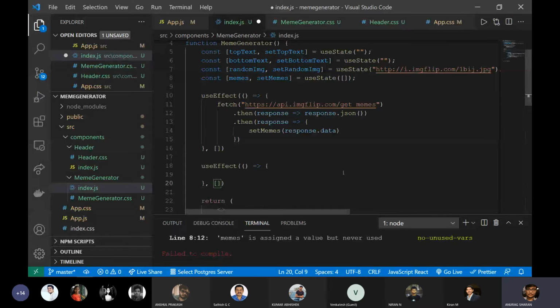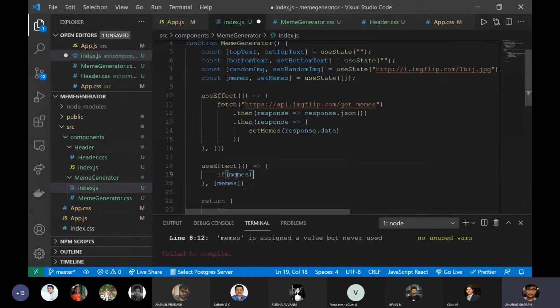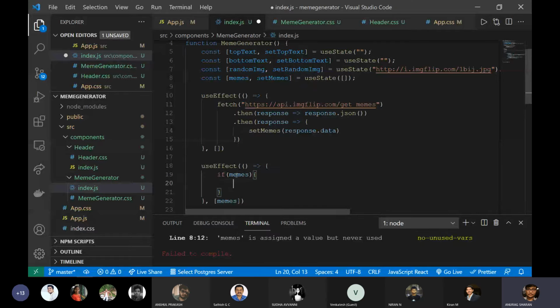What is the dependency here? Because we need to have the memes, right? Anytime the memes array has changed, we need to set a new random meme image. So for that, I have added the memes dependency here. Now I'll just set the random image. So first I'll check if the memes are there or not. If the memes are not there, there's no point setting the random image. So if the memes are there, then we'll set the random image.